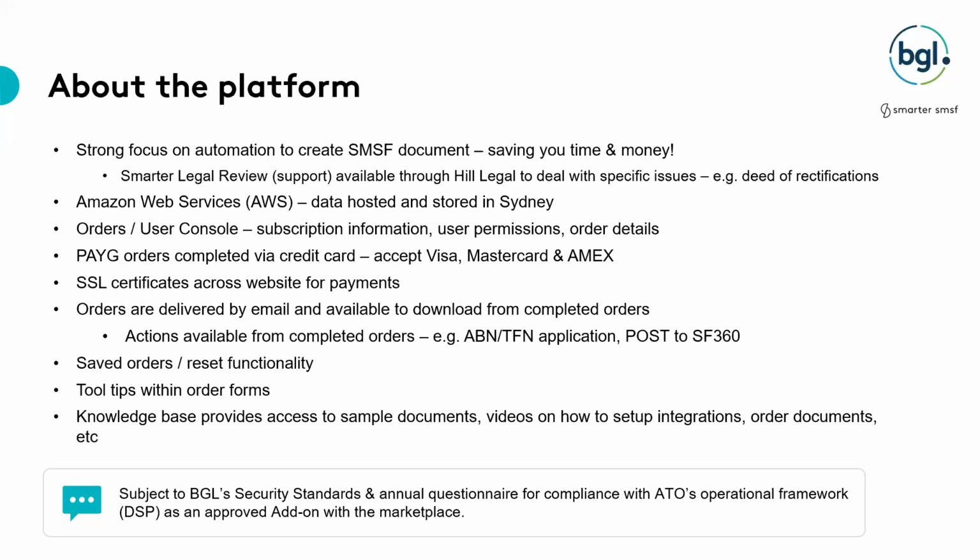We have a number of tooltips within the order forms, and we have a fully referenced knowledge base that provides you with sample documents and videos and so forth as well. So what we might do is go through and tick off those elements of the platform to make sure that you understand them and view them in the context of the integrations that we have here as well.